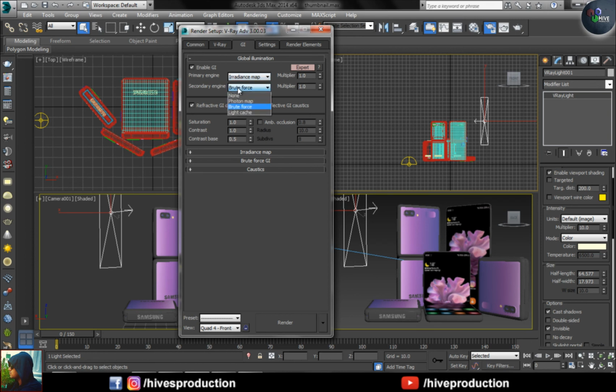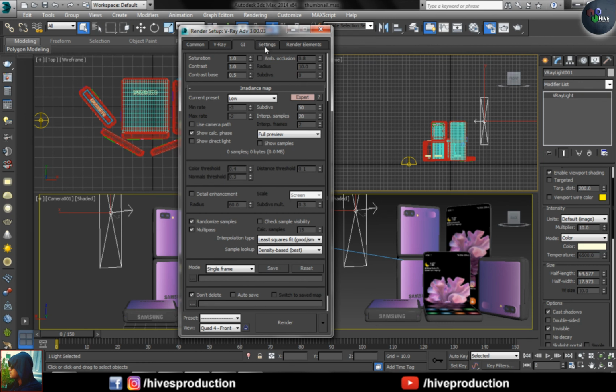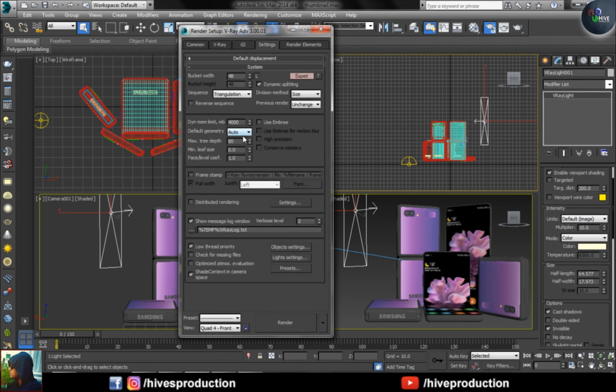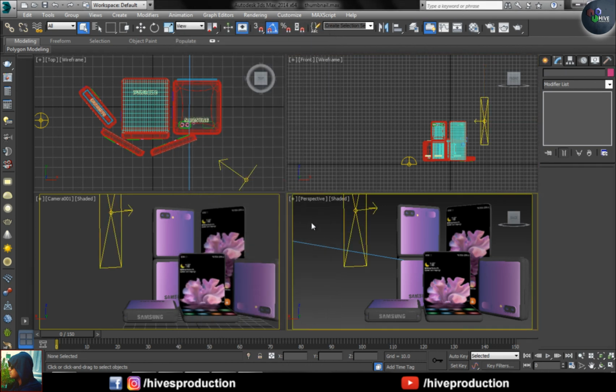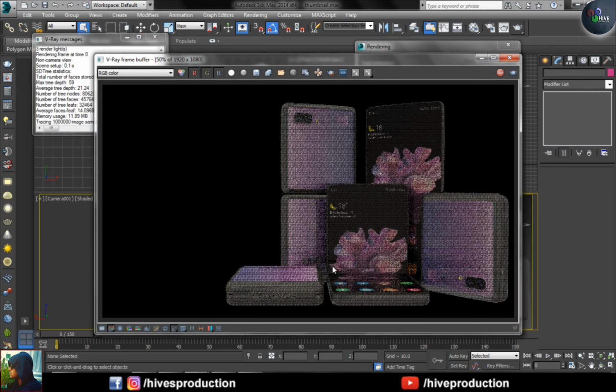Go to the GI and set this to the light cache. First one is irradiance map and then light cache. And now after that, I just need to find my dynamic limits, which is approximately 4000. So now I'm going to take the render. And there we go.